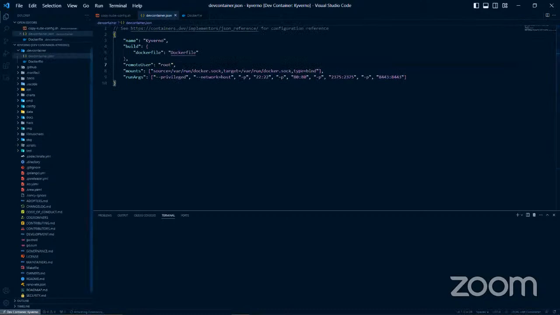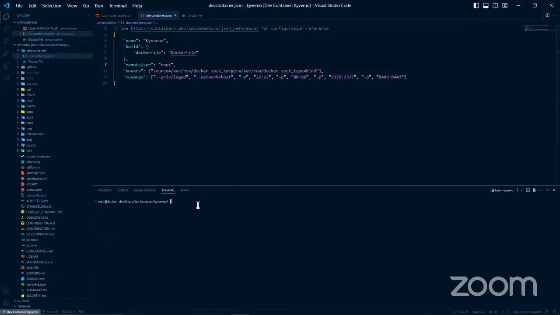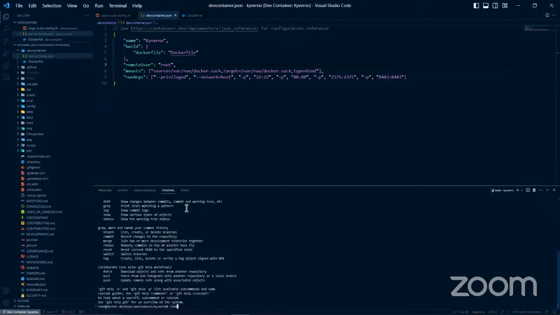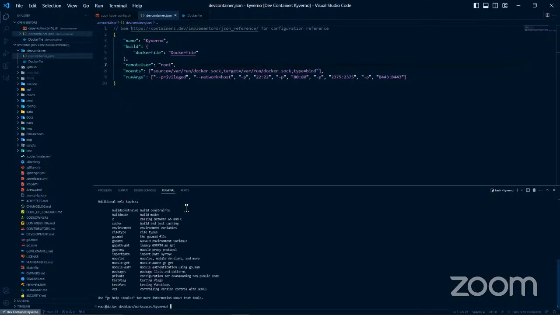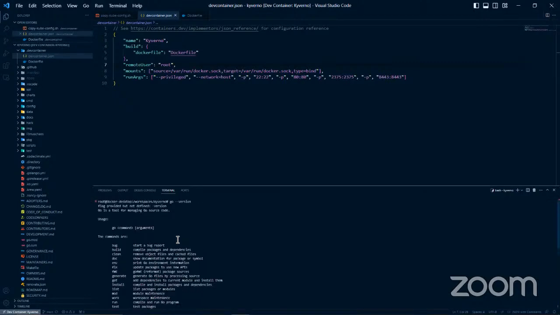Like over here, you can see in the bottom left corner it is showing our dev container, Kyverno. It indicates that we are inside a dev container environment and everything is pre-installed for you. You just need to go with the development process, without worrying about the configurations, runtime, or any other specifications to install on your local machine. So for a demo, I can show you that I have Git installed and I have Go installed.